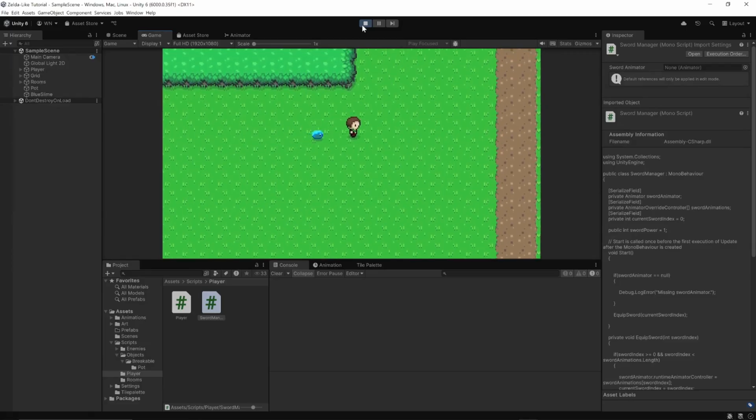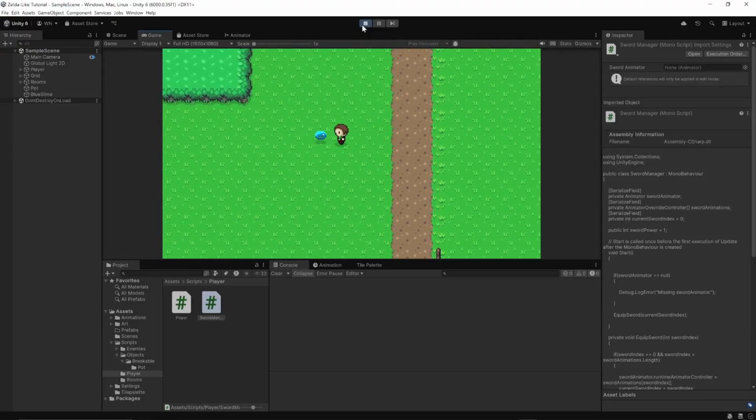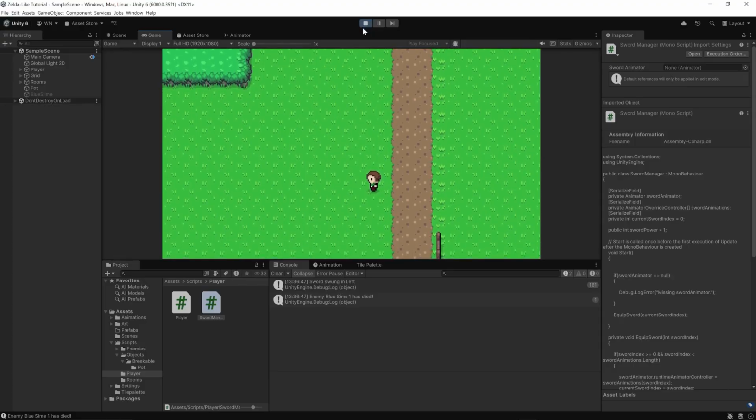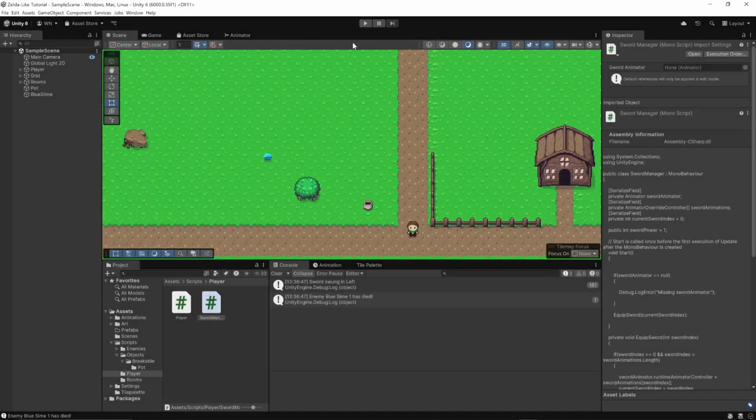Boom. Player gets pushed back. Player gets pushed back. Slime stops. Player stops moving. And that is how we do player pushback. So I'm going to stop the video here.